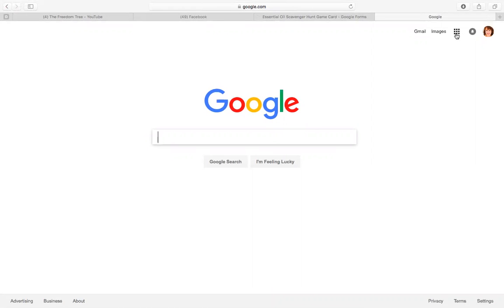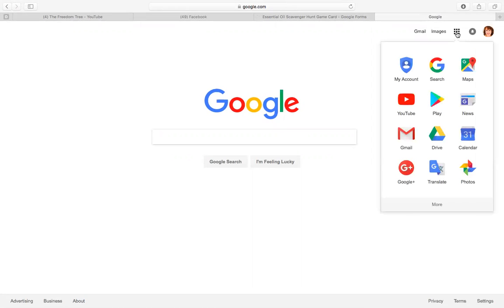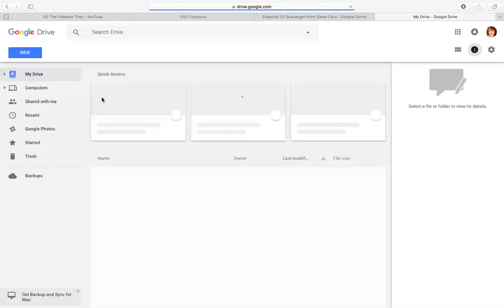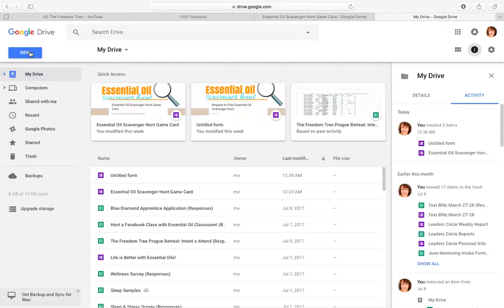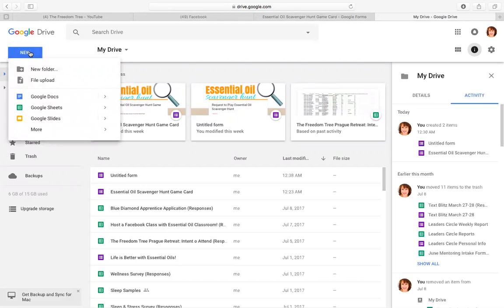And then you see where we've got Google Apps up here. I'm going to click that, and I'm going to go down to Drive. Drive always is this triangular yellow, green, and blue symbol. So you want to go to your Google Drive. Now, when you are in your Drive, you're going to click on New. And you're going to scroll down, and there's different types of Google Docs here.